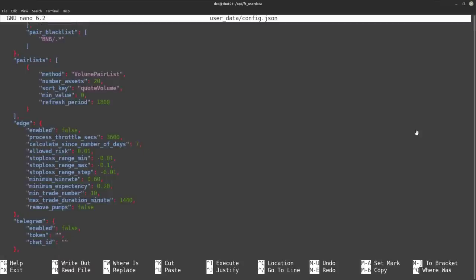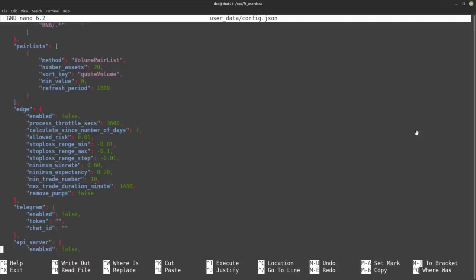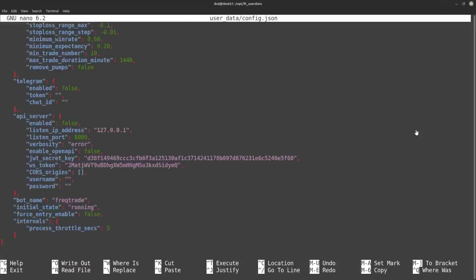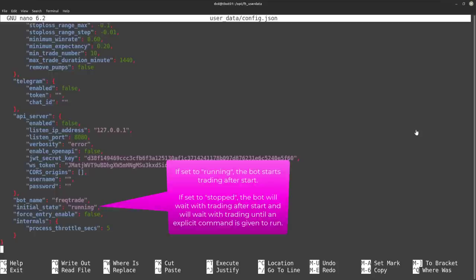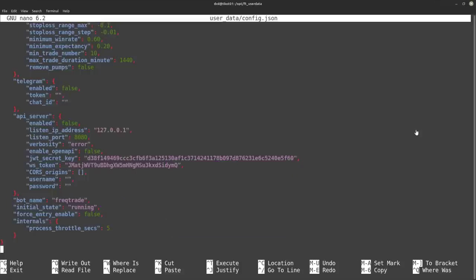Now I will not go over the edge configuration, that's a little bit too difficult for this video, but I will go to the last section of this configuration file and here I can set the name of the bot. I can also set the initial state the bot starts with if I start a Docker container or service. So for example, I can start the Docker container of Freqtrade, but it will be in a state of stopped. So it does not make trades at that moment. It only makes trades if I explicitly tell it to.